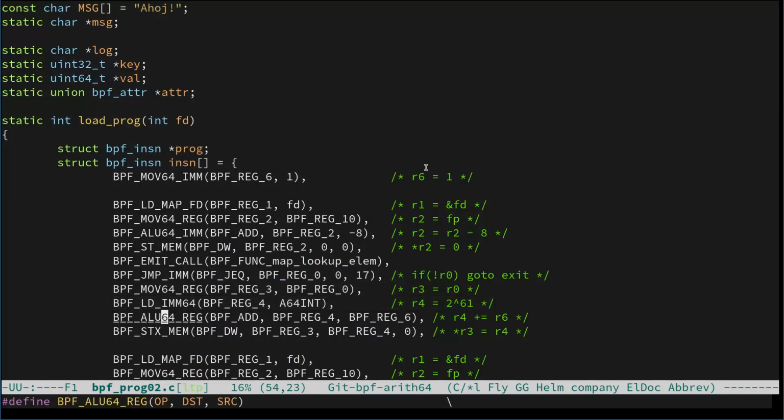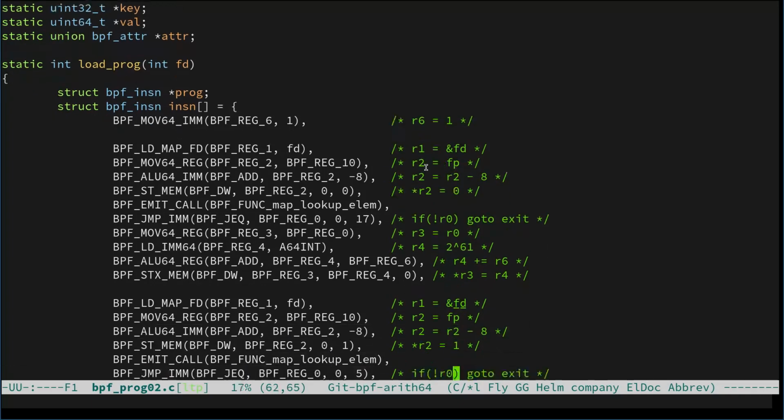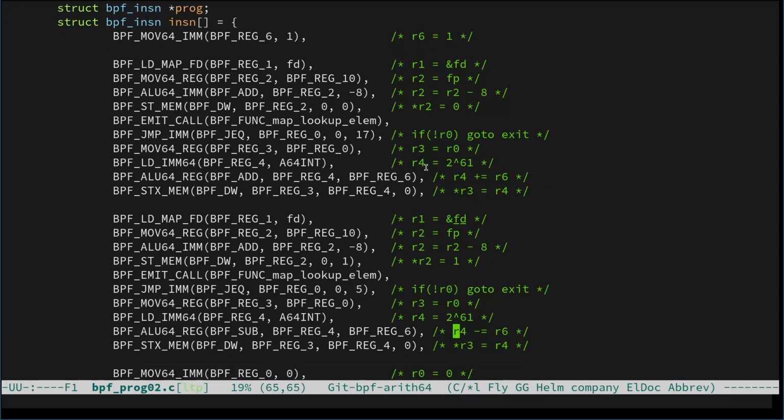And we then have an instruction which specifies that we want to perform an add operation between registers 4 and 6, with the result being stored in register 4, and we then save this value to register 3, or rather we don't save it to register 3, we save it to the memory location where register 3 points, which is inside our array map. And then the second half of this bytecode simply does the same again, but for subtraction rather than addition.